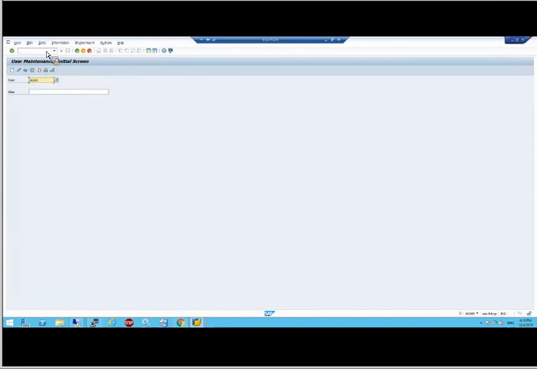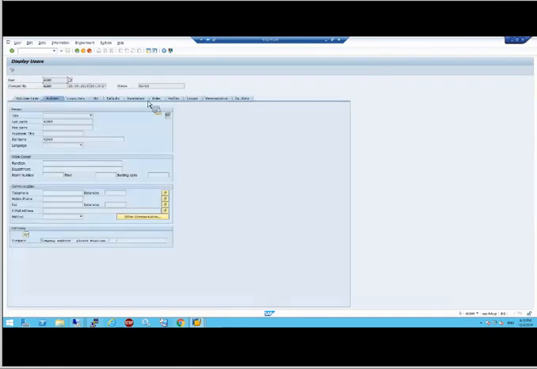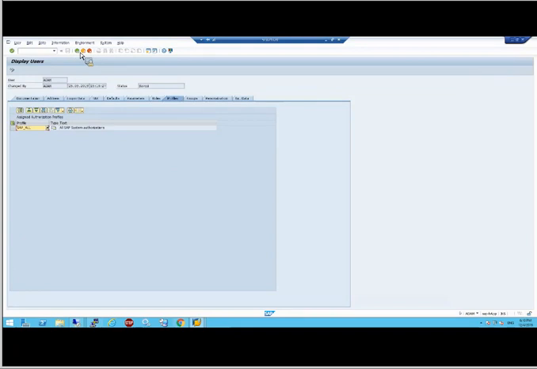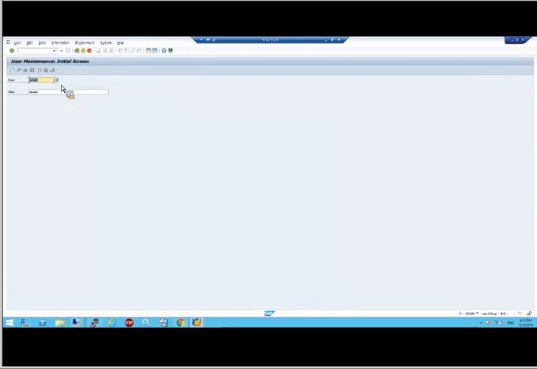Okay, good. So first of all, this is stock overview. Excellent. Okay, thanks. This is our S4 demo system. I just want to show you one thing first. I'm going to show you the authorizations we have in place for Adam and Jane.